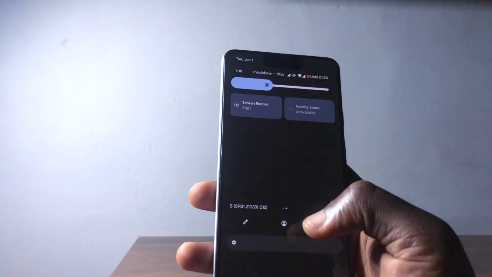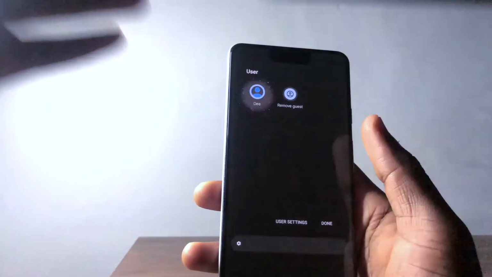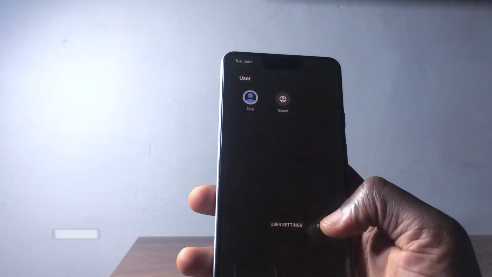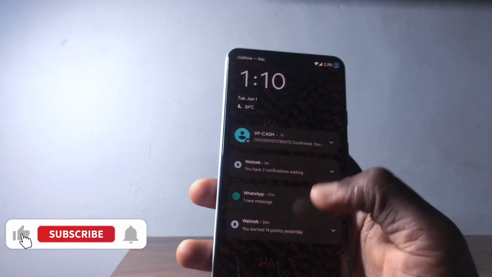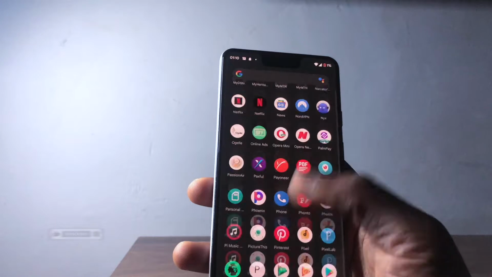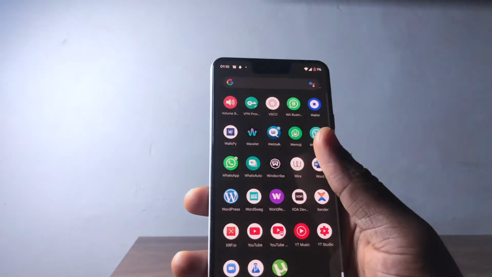So when I want to switch back, I'm just going to tap on this side and click on my name, and then it's going to switch back to my normal phone, and that is very cool. So you see everything is mine now, and I'm just going to click on home and you can see the apps I have on my phone. So that is a nifty feature right there.